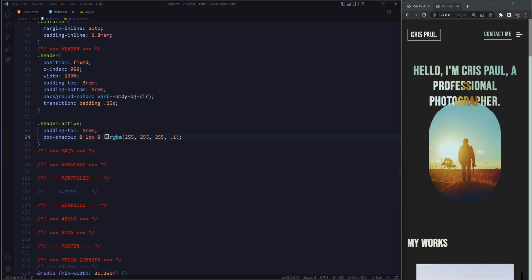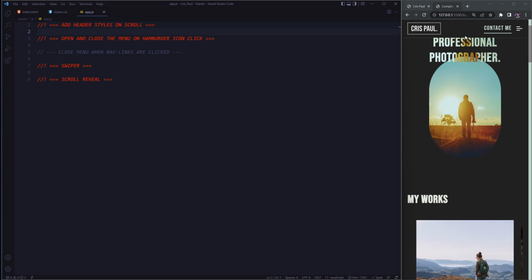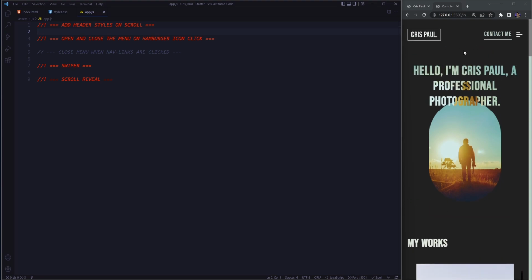So what we can do now is go ahead inside of the JavaScript file, and we can add the JavaScript that is going to give us this effect right here. So the first thing that we are going to do is create a function. This function is going to have a name of scroll, header scroll, I should say. And then we can just make it an arrow function here.